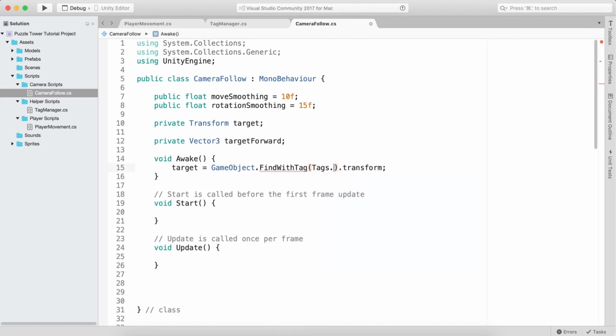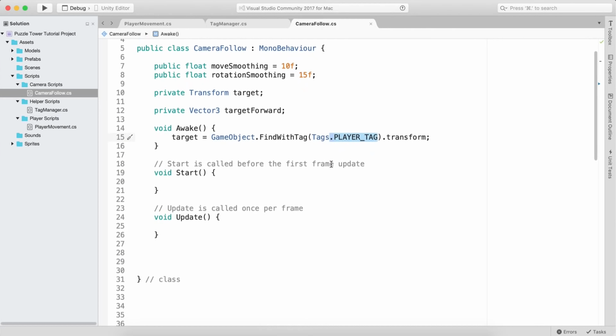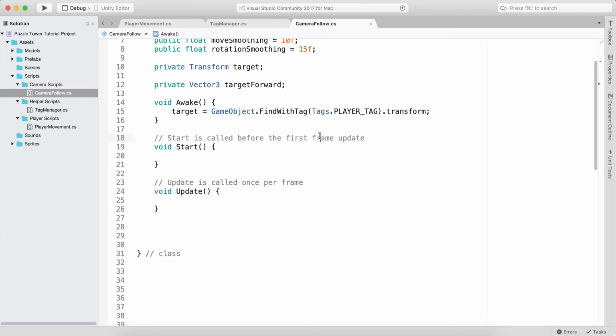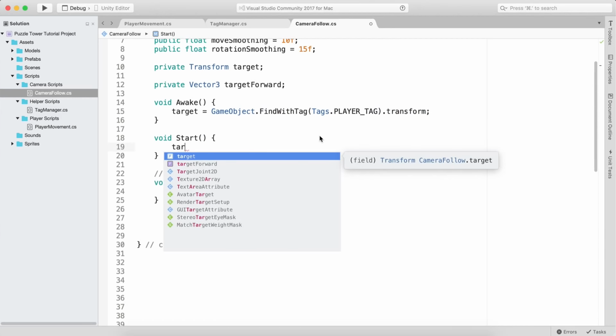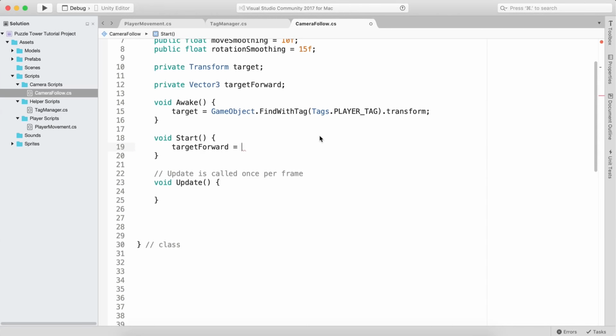And here we're simply going to say tags.playerTag, and it will get us the game object who has the tag player in the game, and it will return it. And we're going to say dot transform and get the transform property. Now in the start function, let me just remove this from here. In the start function, we are going to say targetForward is going to be equal to transform.forward.